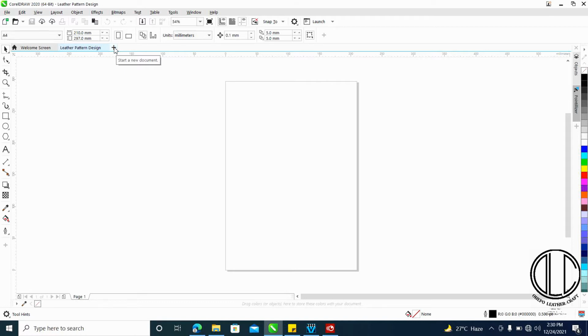Okay, so the next part is the title bar. The title bar is this top side, which contains the name of our file. Same thing with CorelDRAW 64-bit and leader pattern design. So that's the name of the file. That's the title bar. It just contains the title, the name of the document.